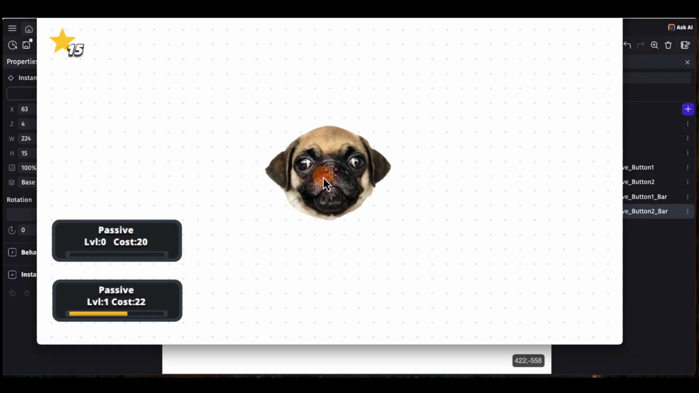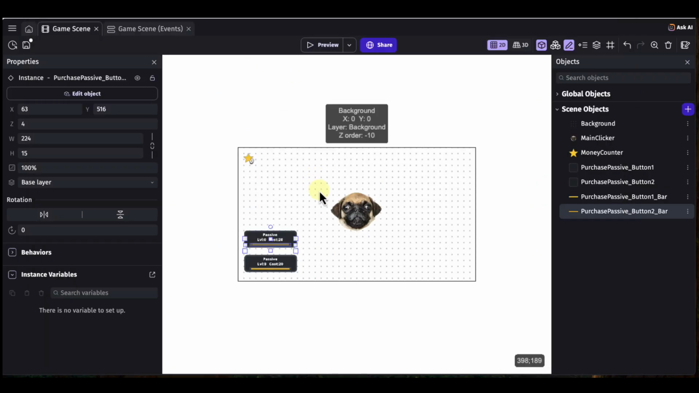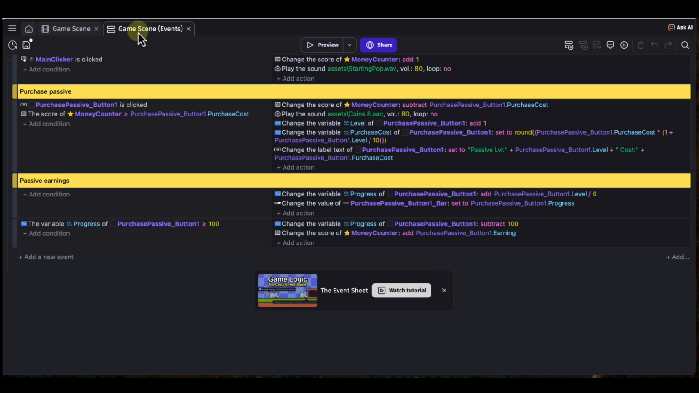Now you'll notice I have made that button and I've got enough money, but it doesn't do anything when I click on it. I can't buy anything. I can do this one, but not this. So let's check out why. That is because if we go here to our events, here is the code that runs it. So let's look at this.